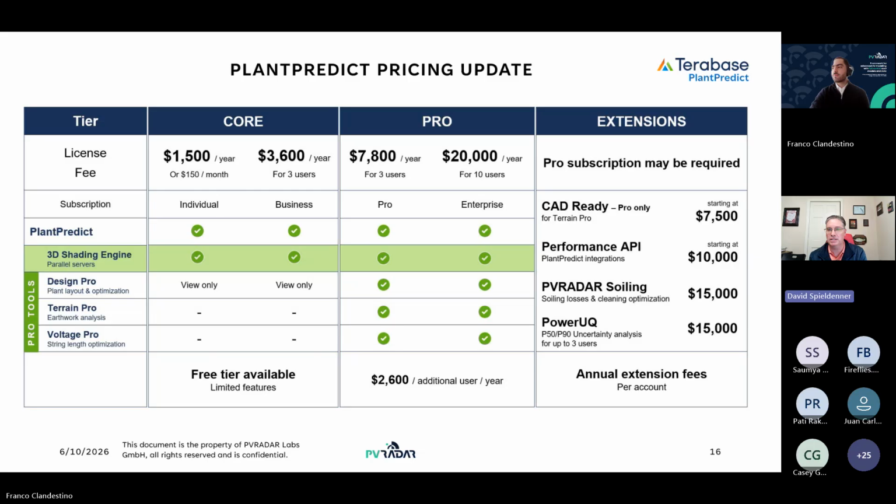The PVRADAR soiling extension has been, as a bundled product, discounted slightly over the PVRADAR list price. So you can add a PVRADAR extension to your PlantPredict subscription for $15,000. That gives you all you can eat, as many projects, as many predictions as you want. And it spans for all your users. So every user can do this. So for $15,000 a year, you can gain access to as many projects, as many simulations, for as many users as you want, you can do that with PVRADAR, which is a very good deal. However, let's go to the next slide.